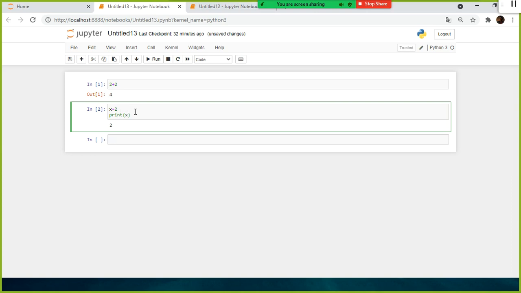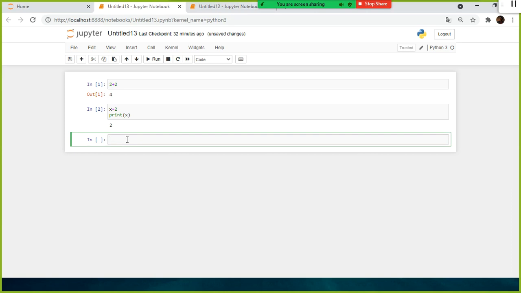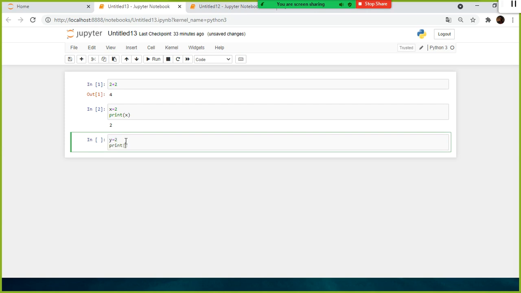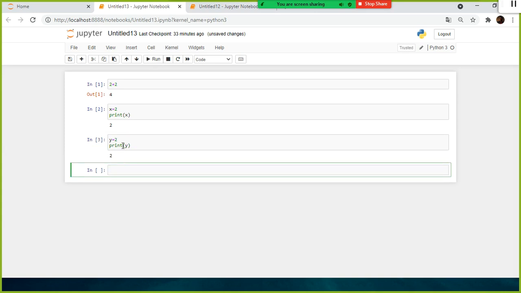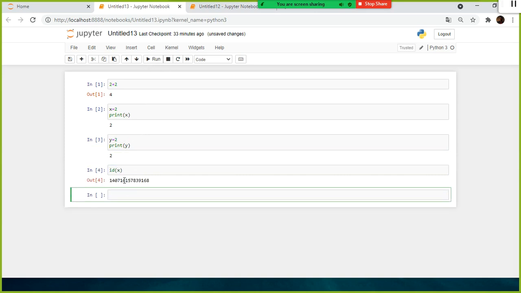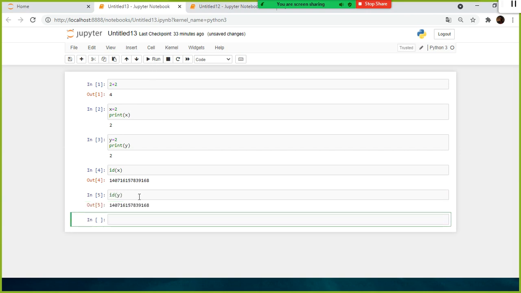Actually x is, roughly speaking, a memory location. When you store the value 2, the system should know how to fetch the value 2 from the memory. You can define a value for another variable also, right? You can define another value also. If you wanted to see the ID address of this one, ID of x and ID of y, see, both of them are the same.